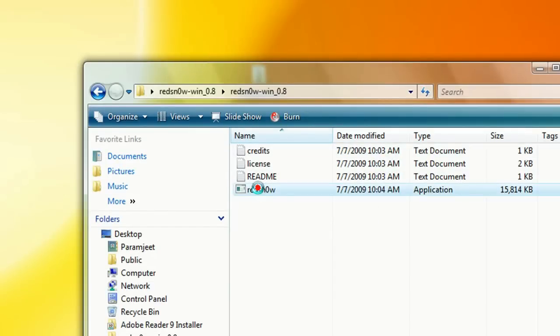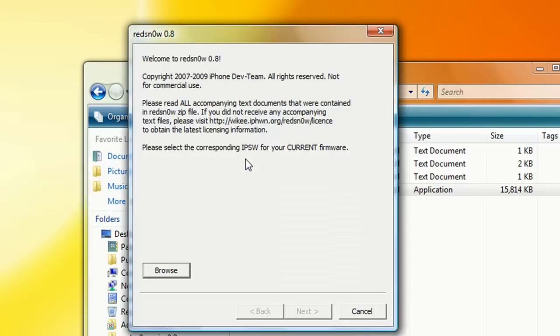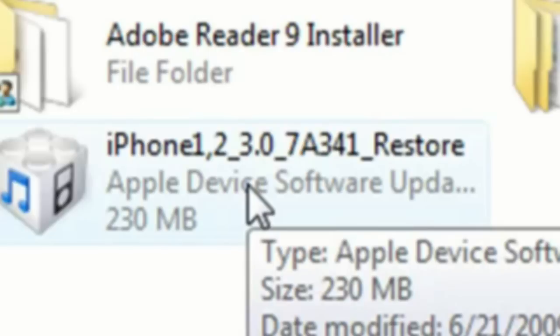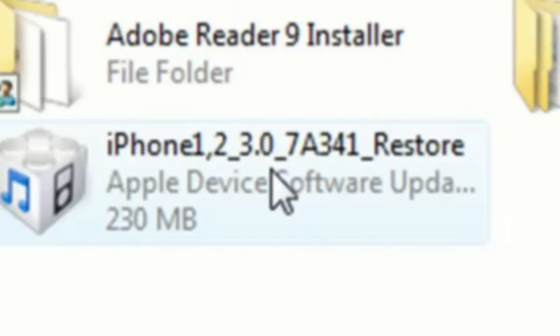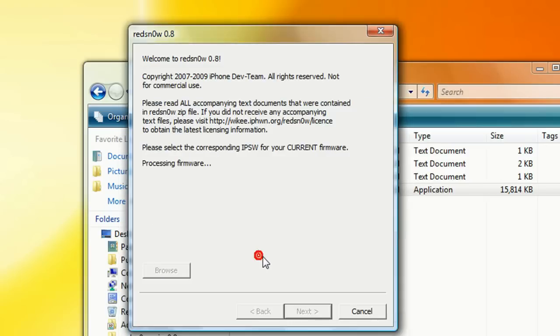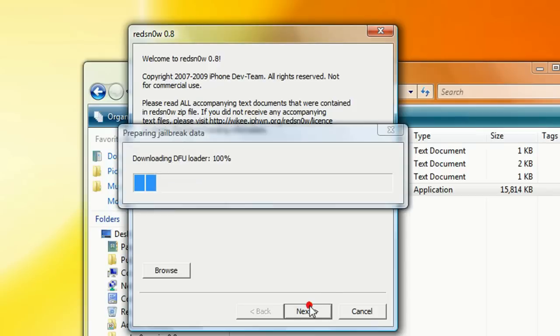Click RedSnow, the exe file. It says find the IPSW. Click Browse. Now open your 3.0. It should be 7A341 underscore restore, something like that. Open that file. Processing firmware. Successfully identified. Click Next.